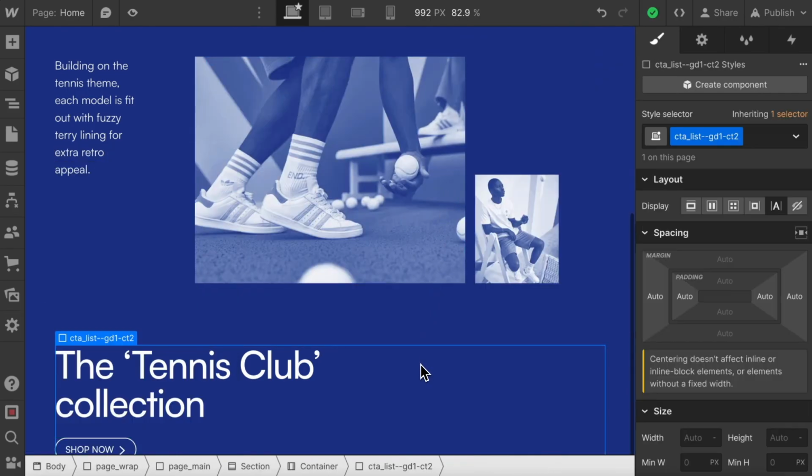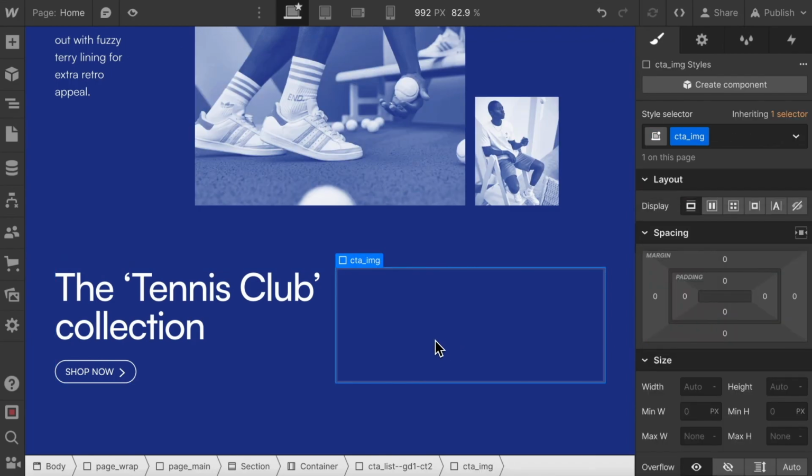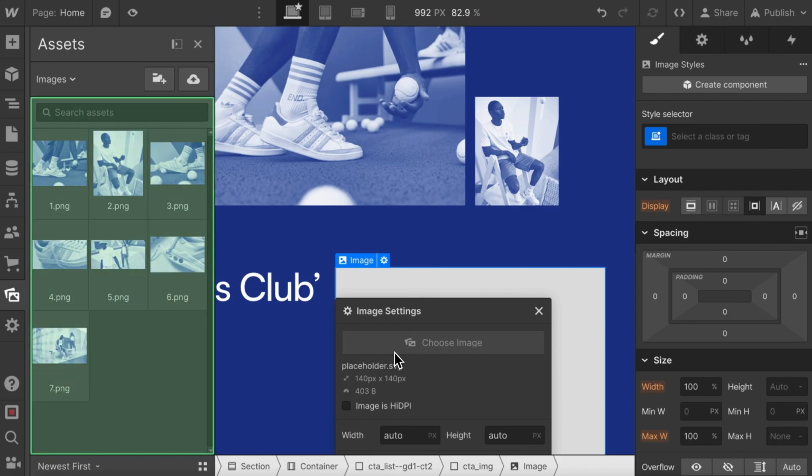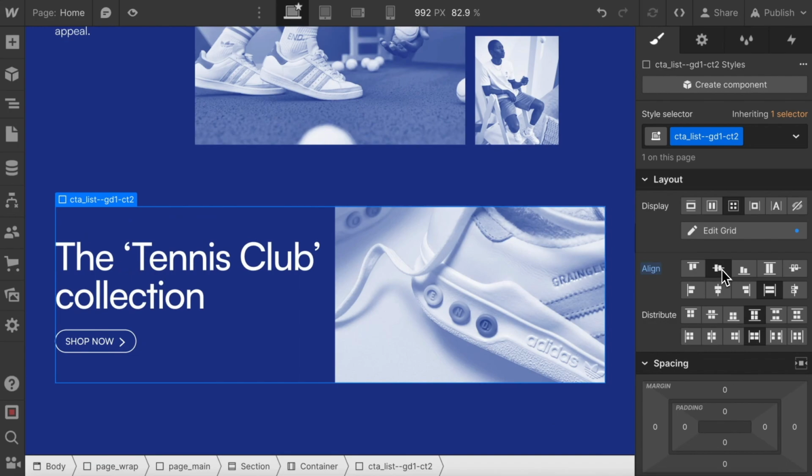So once we have that set, let's grab our whole grid and drop another div. We'll call this CTA image, and inside that we'll add an image element and choose an image from here. We can grab our whole grid and align to center like so.